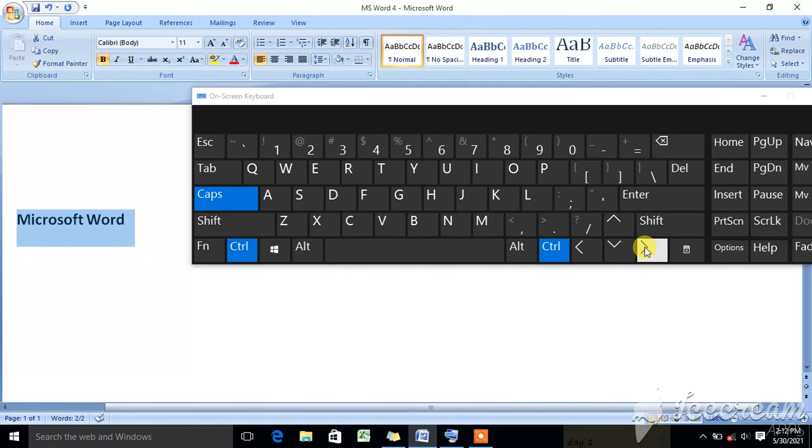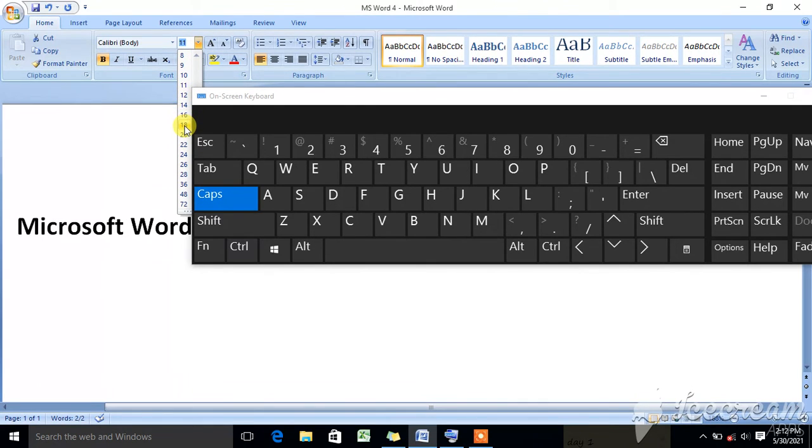Then you press Ctrl B again to bold it. Then you go to the font size. You can click, then you choose whatever size you want. Let's say I'm choosing 18.